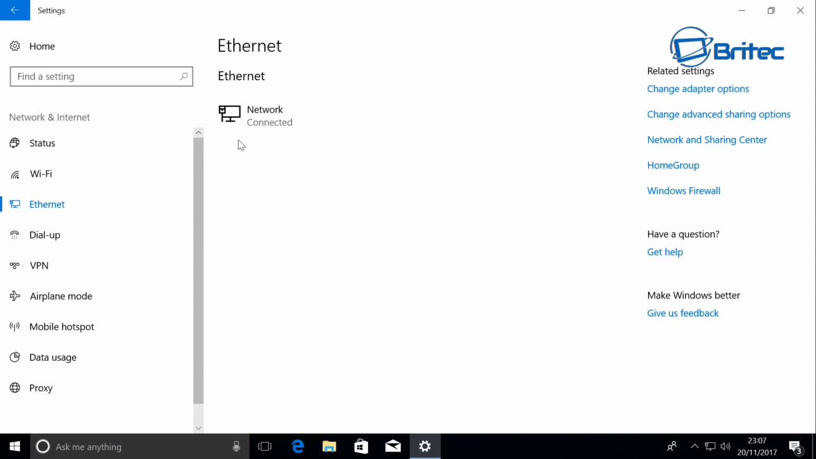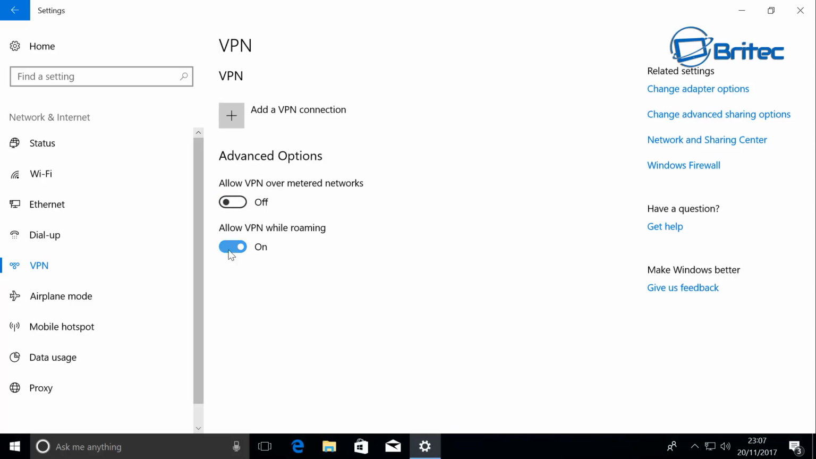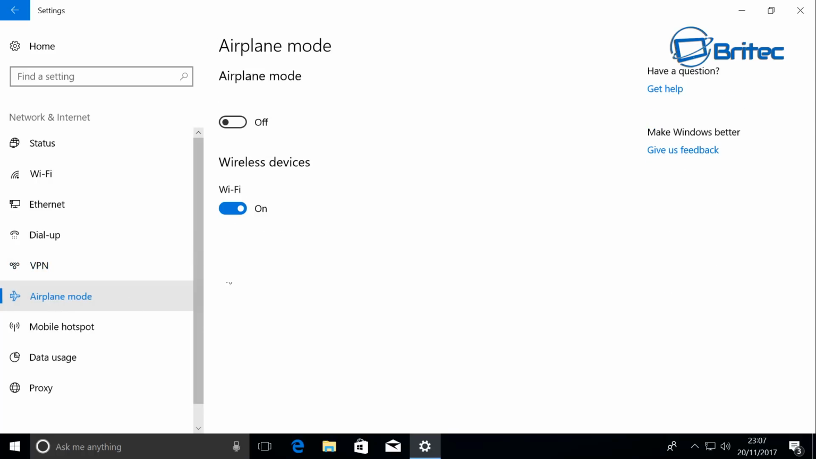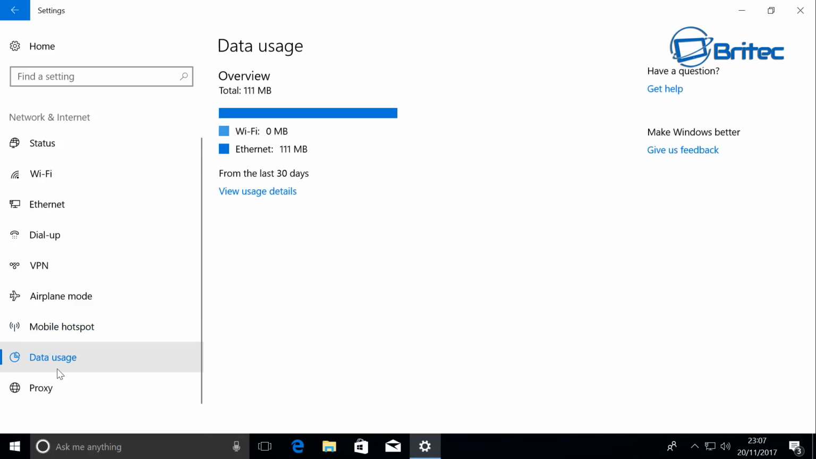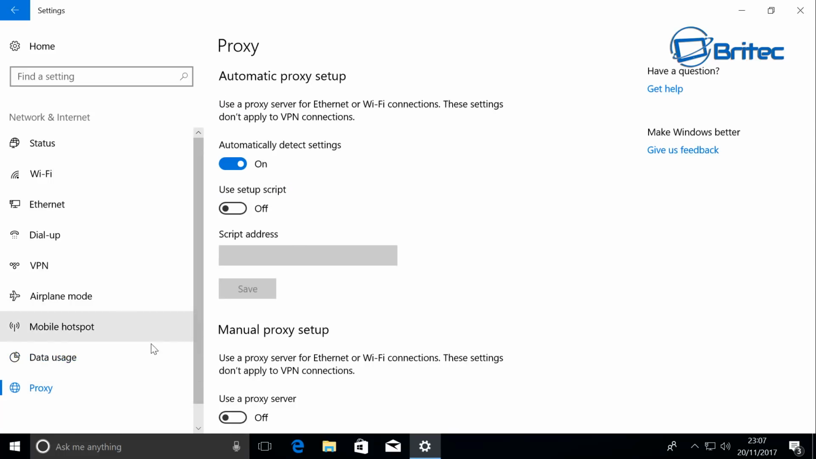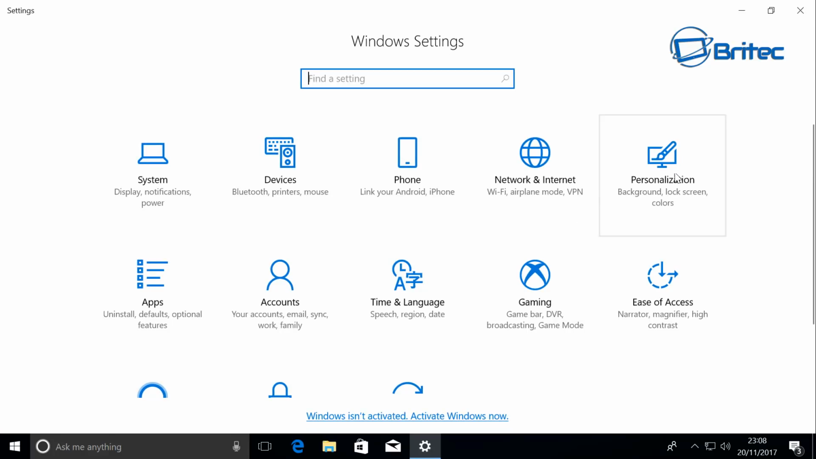So on Ethernet, pretty much leaving that as is. Dial-up, VPN. I'm not going to be using the VPN for the Windows 10. If I've got my own VPN, I would use that. If you've got software you're using for VPN, then you can use that. You don't need to have this on to use that. Airplane mode, we don't need to worry about that. Mobile hotspots, turn on remotely, I don't want that. And also data usage, it gives you just some information, and proxy, we can leave those settings alone. So we're going to come out of here. That's your network and internet.